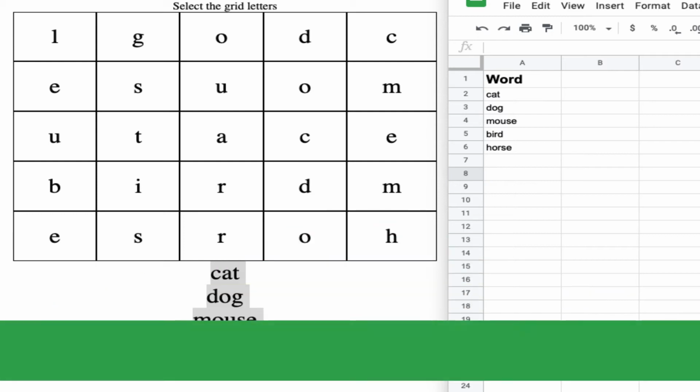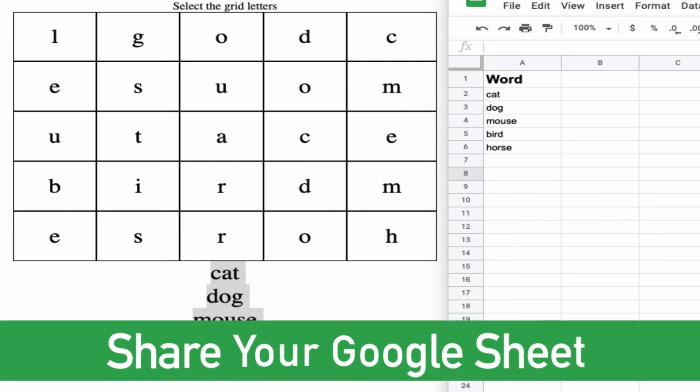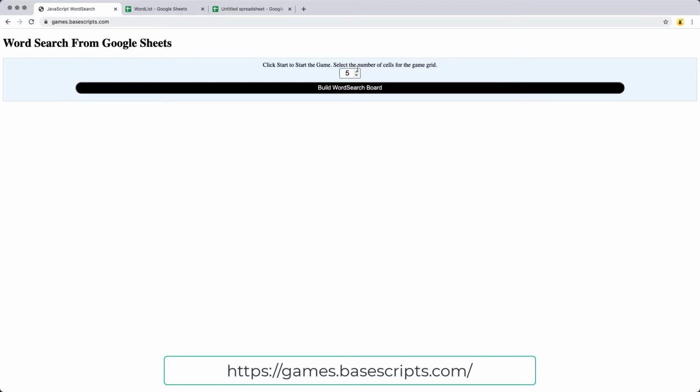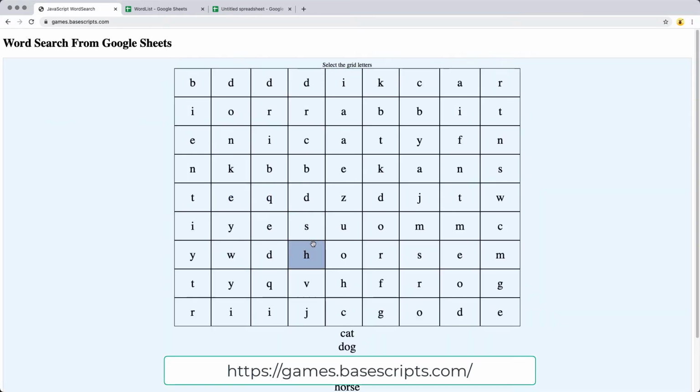This video will show you how to use the games.basescripts.com word search so that you can use your own word lists and load it directly from a Google Sheet of words. So by default, when you go to the website, there's already an ID in here, or you can just hit Start Game and that will start the game and populate the word list with the default word list.